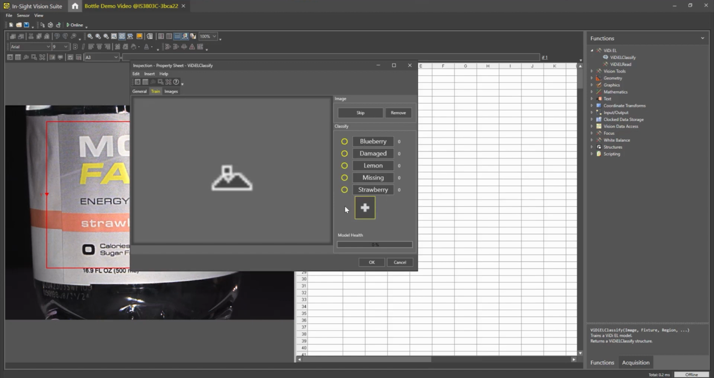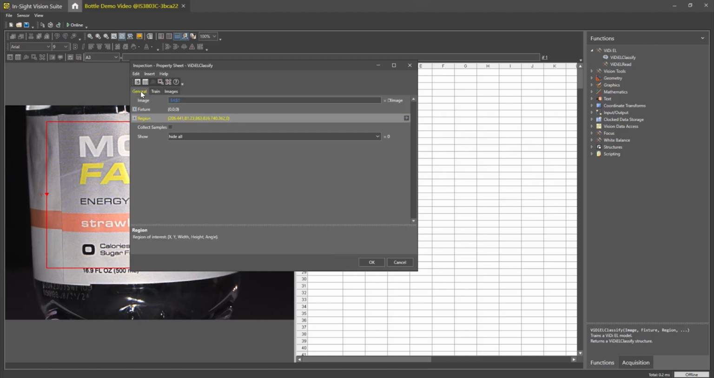Now that I have my five classes, I'm actually going to go back to the General tab, and I'm going to click this Collect Samples button. And what this is going to allow me to do is collect all the samples that I'm going to then separate into my five classes. So I'm going to collect all my images. So once I've done all that, I'm going to select OK.